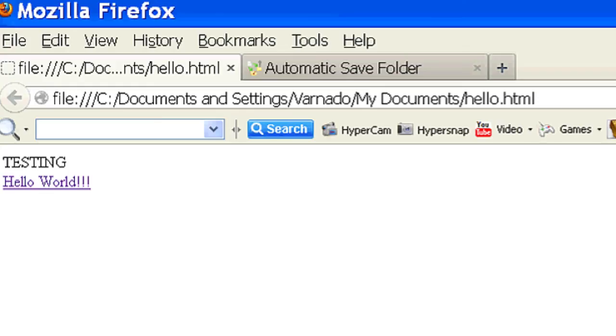Now I'm just going to go back to my browser and refresh. And now I can see this text is now clickable.